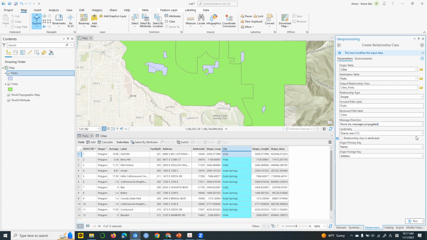The cardinality is one to many, because one city has several parks. There's also many to many, but it's complicated to make if you don't have a link table. Anyway, one to many, and then the origin primary key will be name, and the foreign key will be the city in the parks columns. So both columns have the names of the cities. Then run.